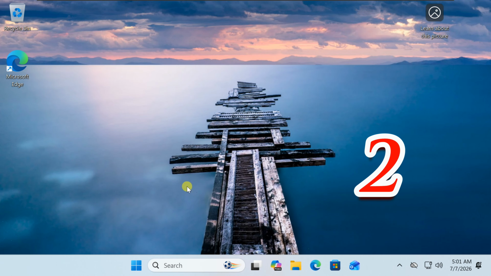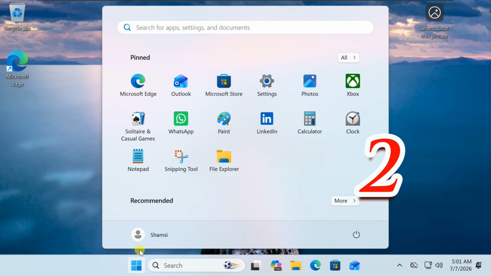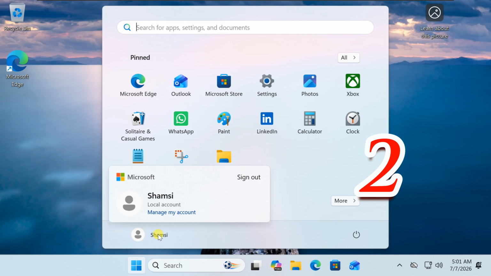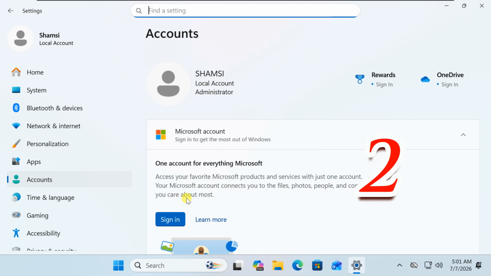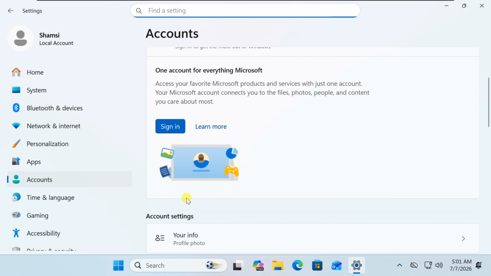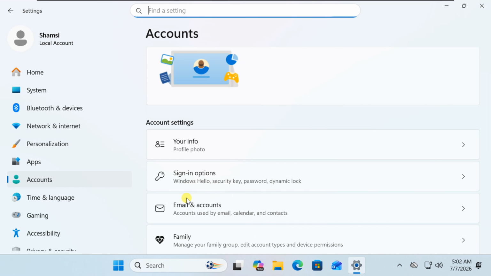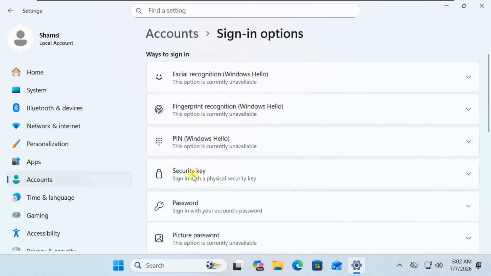Method 2. Using your Microsoft account page. Click Start, then click your username. Select Manage My Account. From there, follow the same steps shown in the first method to create your password. After it's finished, sign out and sign in again using the password.